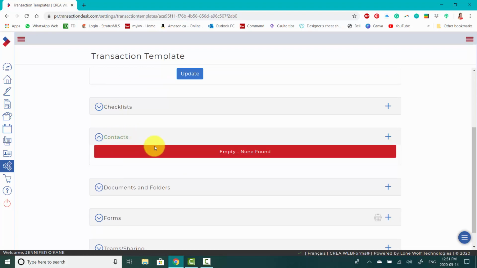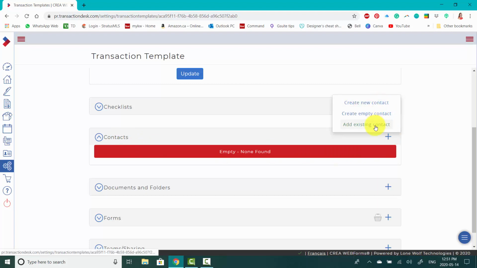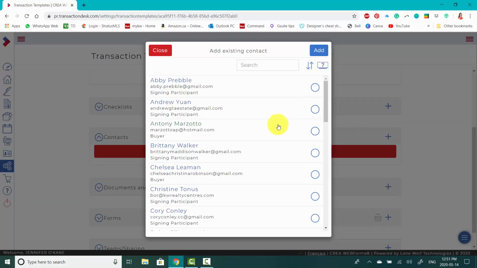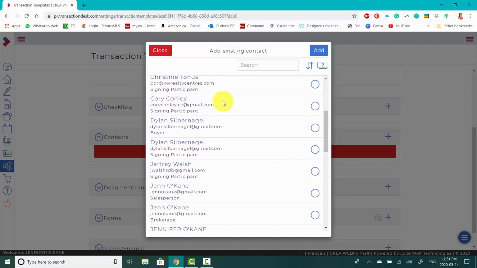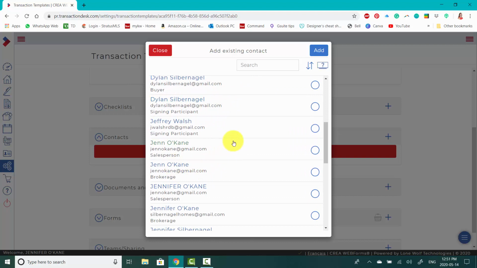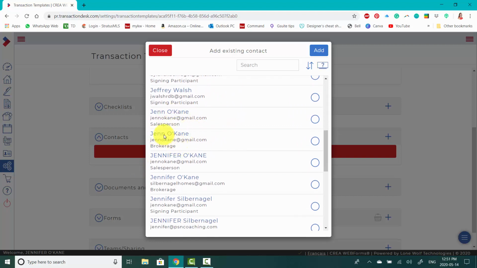So when I drop down on contacts, I'm going to come right over here to the right where it says add a contact. And now what I want to do is add an existing contact because I want to add myself and I want to add the brokerage so I don't have to continually add them into my documents when I'm filling them out down the road. So what I can do here is scroll through all of the contacts that I have in my system, and I can select which one I want.